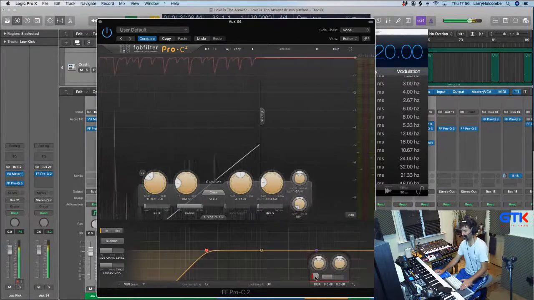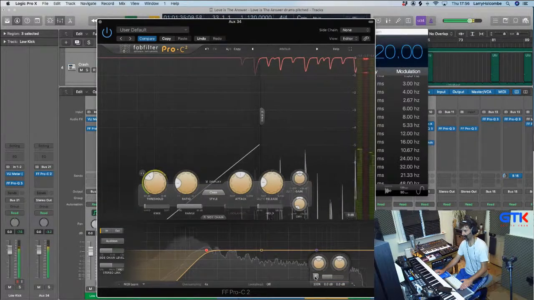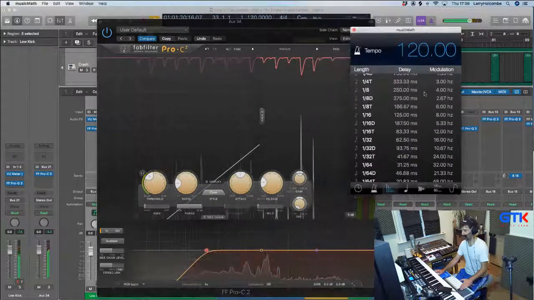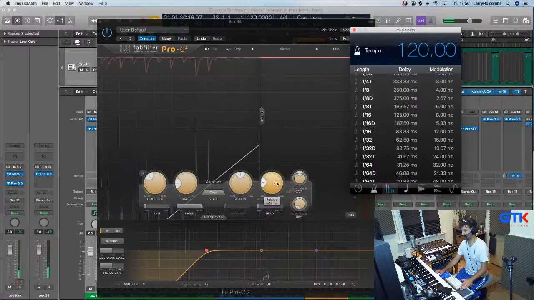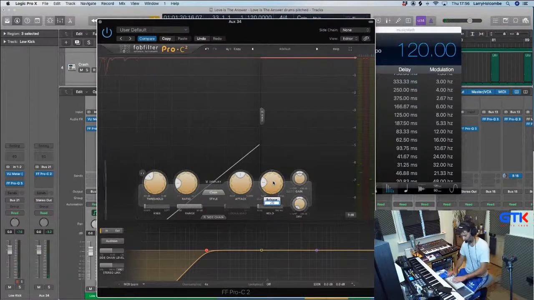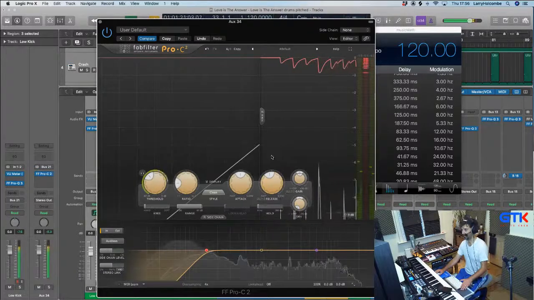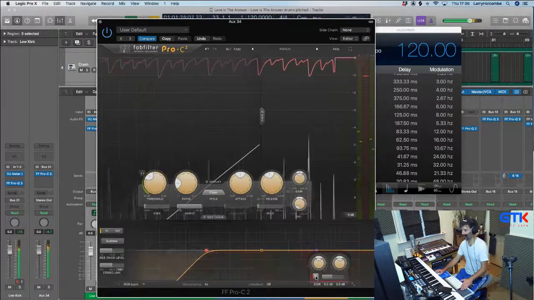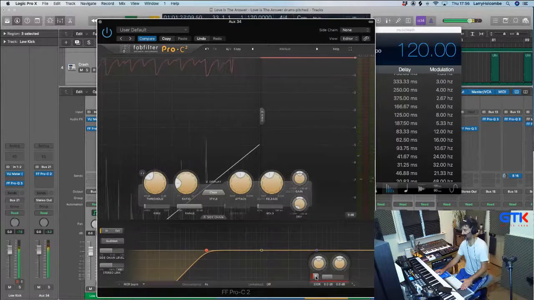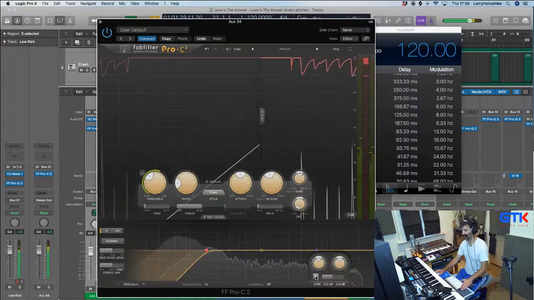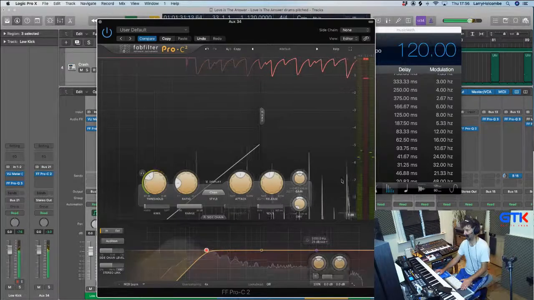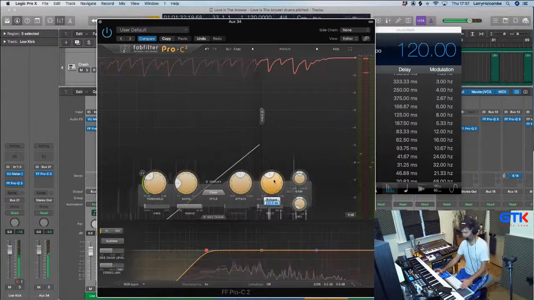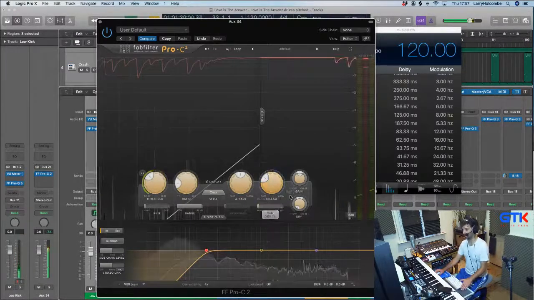I can actually bypass from here as well. That's really shaking the drums up and bringing them out. Let's try 250, which is an 8th note. That's quite nice, but I think I prefer the 16th note.